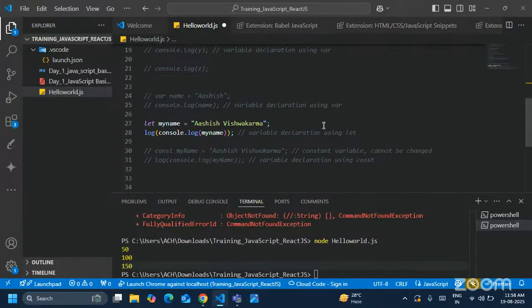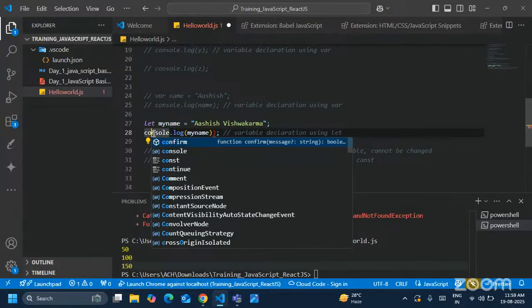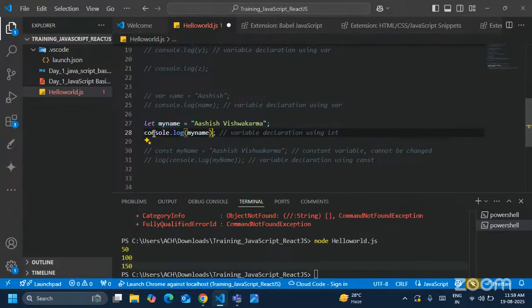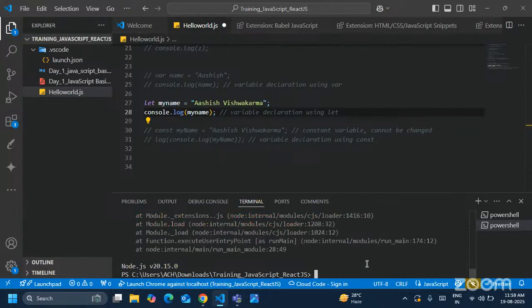So what is here? Let my name equal to, I have given my name. We can give any number also, right? So I'm just writing here console.log of my name. So what is happening?